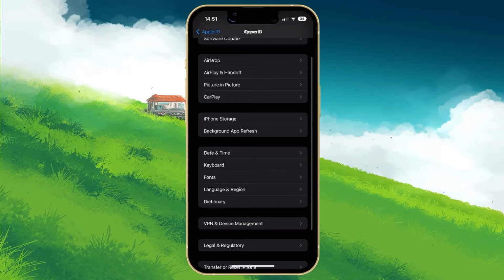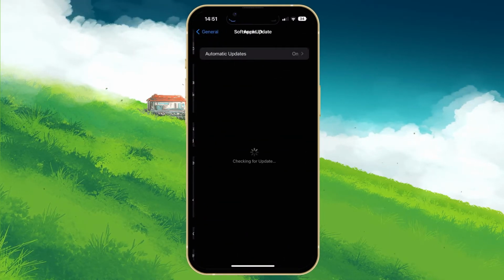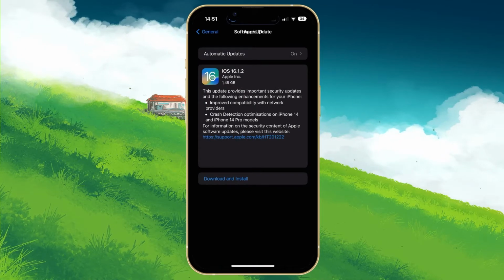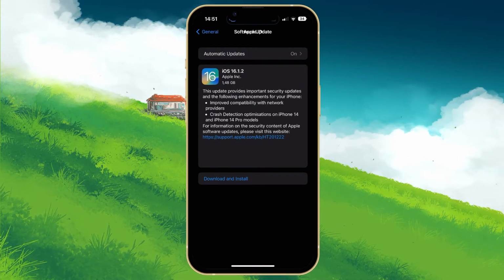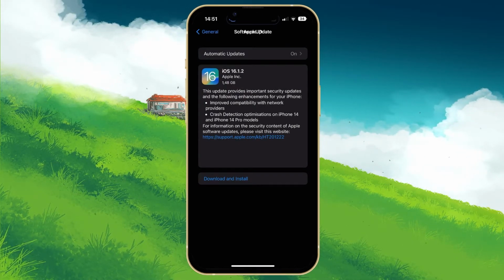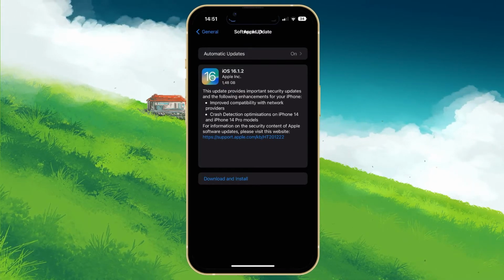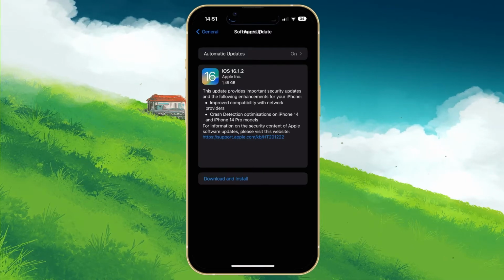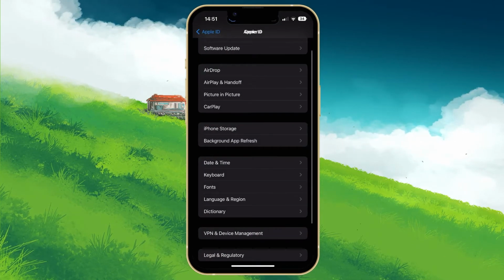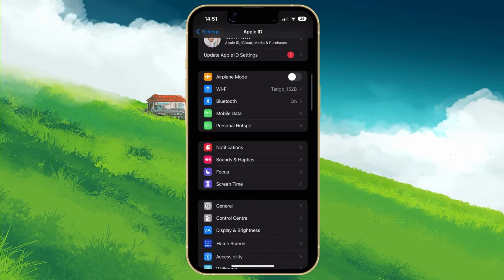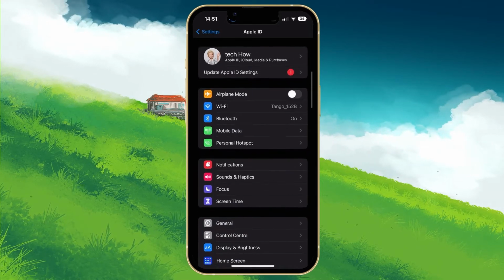Tap on Software Update and download the latest iOS version before restarting your device. This will not only fix potential software issues, but also restart all processes on your device, which can help fix the iTunes Store error. Lastly, in case nothing helped you out, then you will have to sign out of your Apple ID account and sign back in.